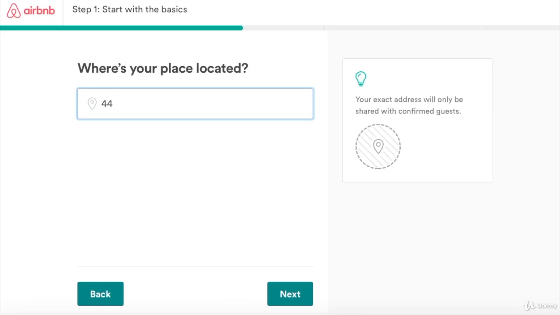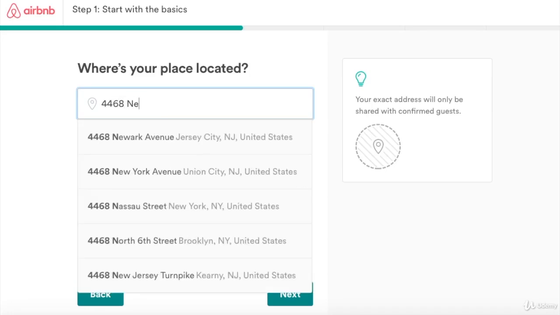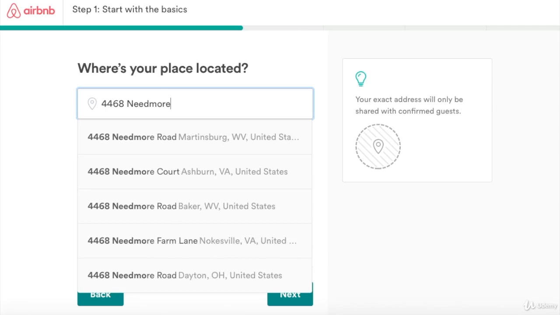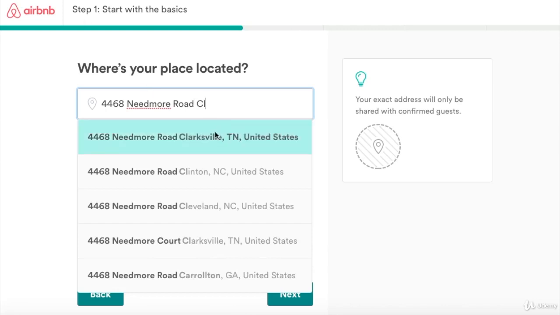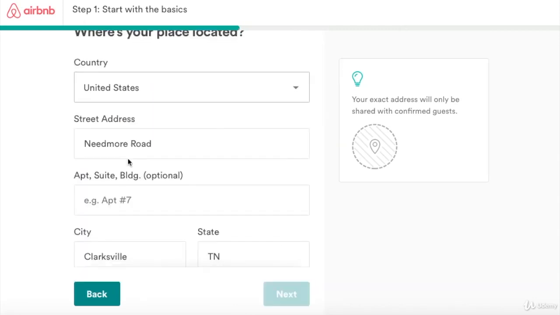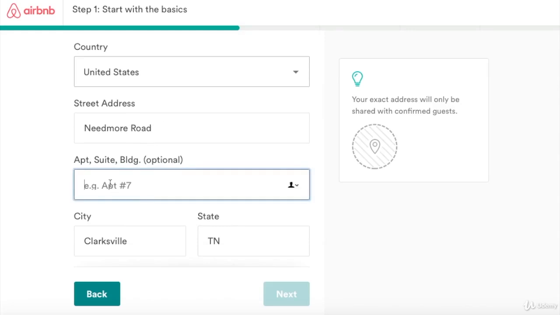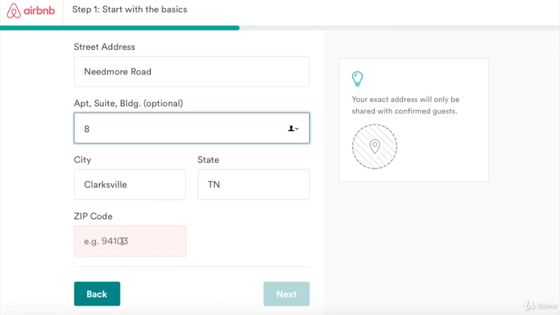Next, where is your place located? You will put your address in this field right here. And this will allow them to get an accurate place and accurate location of your place.